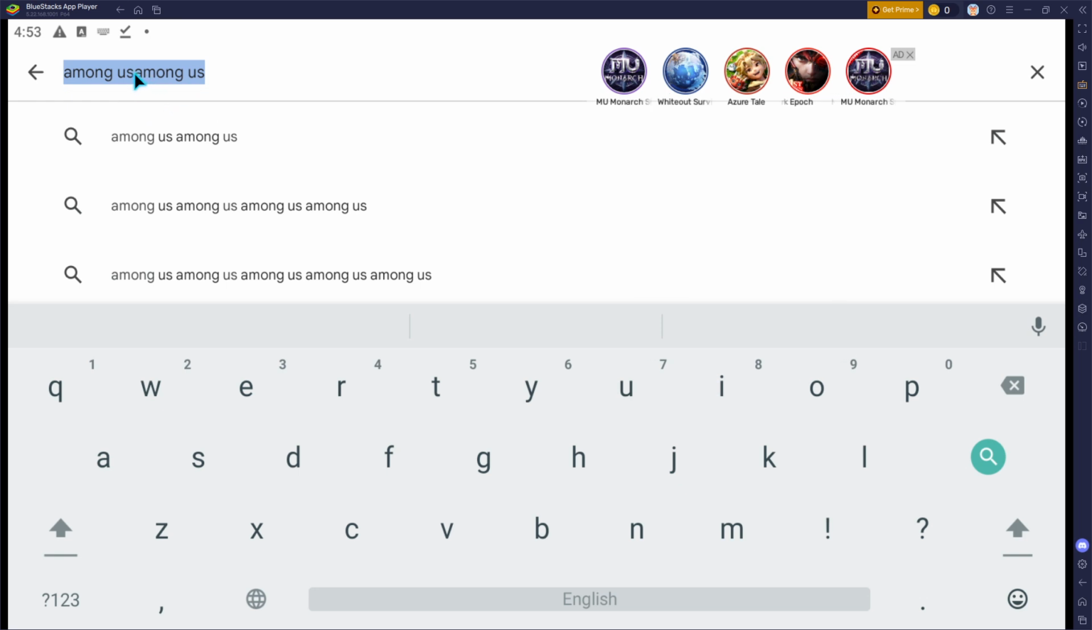If the text doesn't select inside BlueStacks, the app may be restricting copy actions, so try long pressing again until you see the selection options appear.